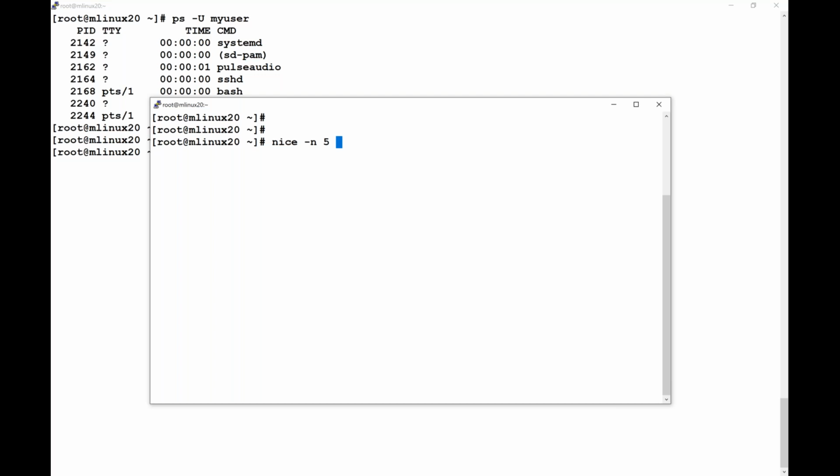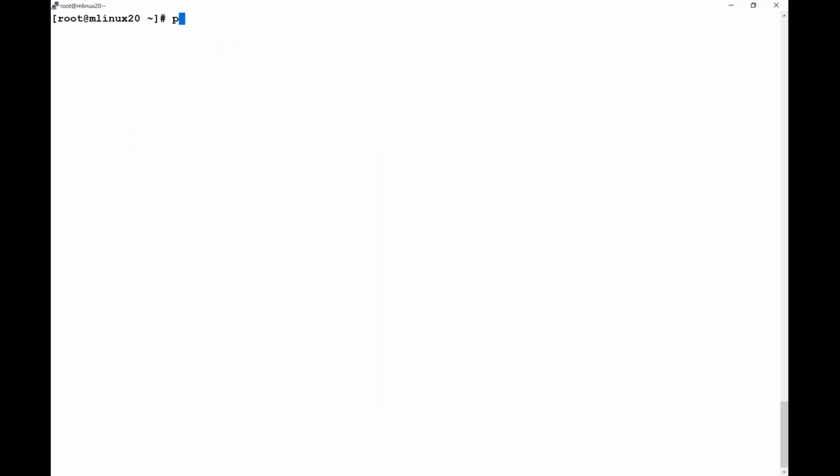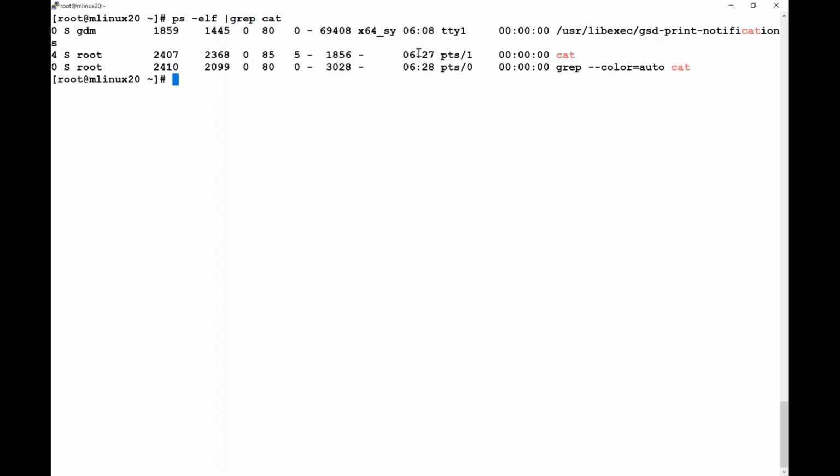So 5 is nothing but the nice value, low nice value. Then the process cat greater than xyz, whatever. Now if I go back to another terminal and say ps -elf to find the nice value, you must use -elf, and here we can grep for the cat command. When we go for the cat command, you see here is our cat command, and the nice value is 5.